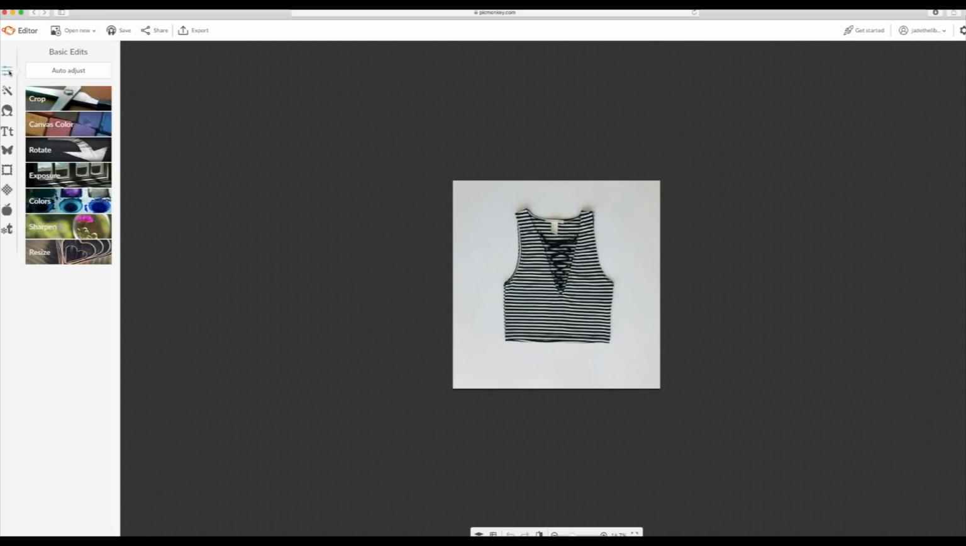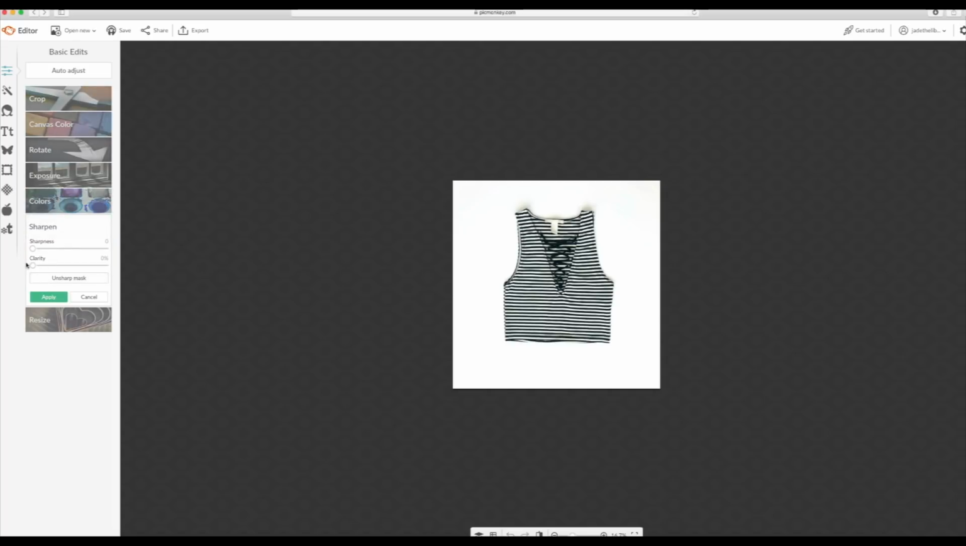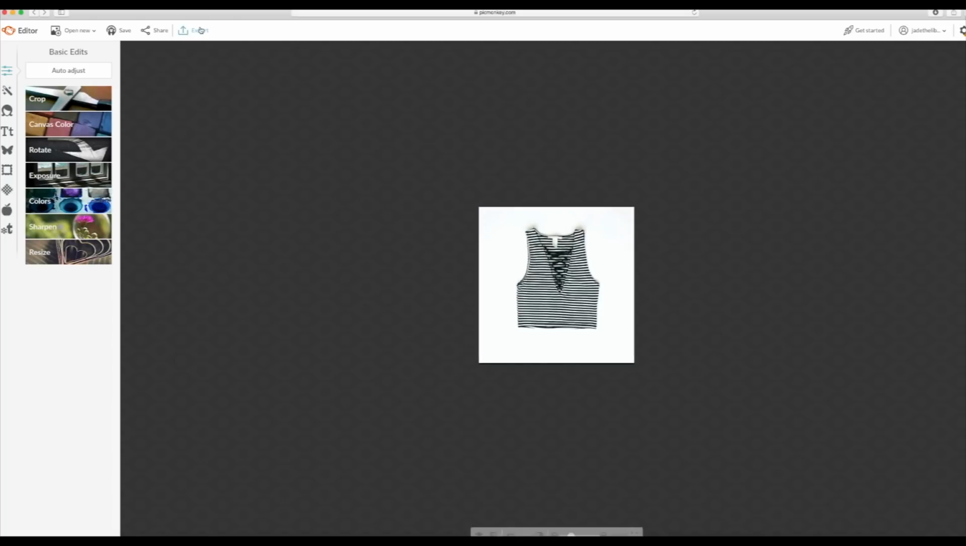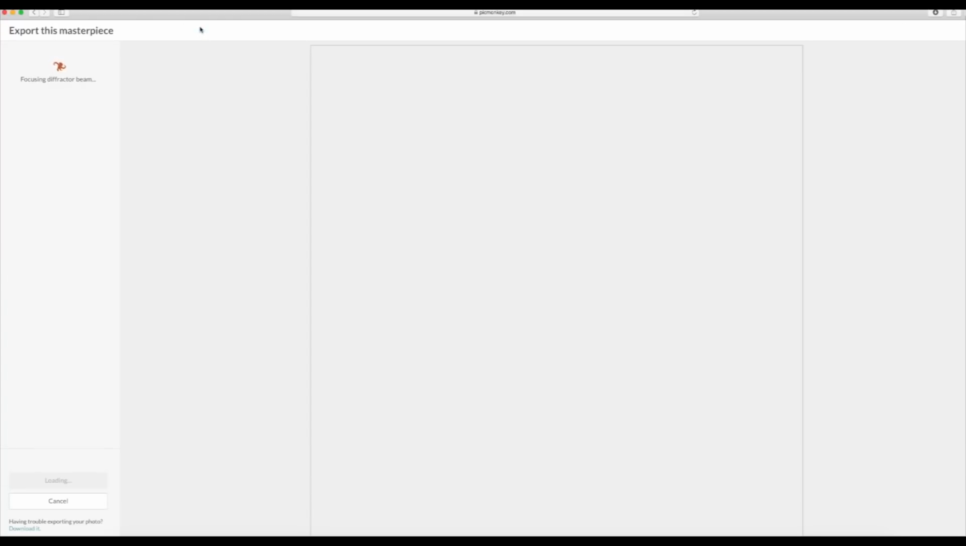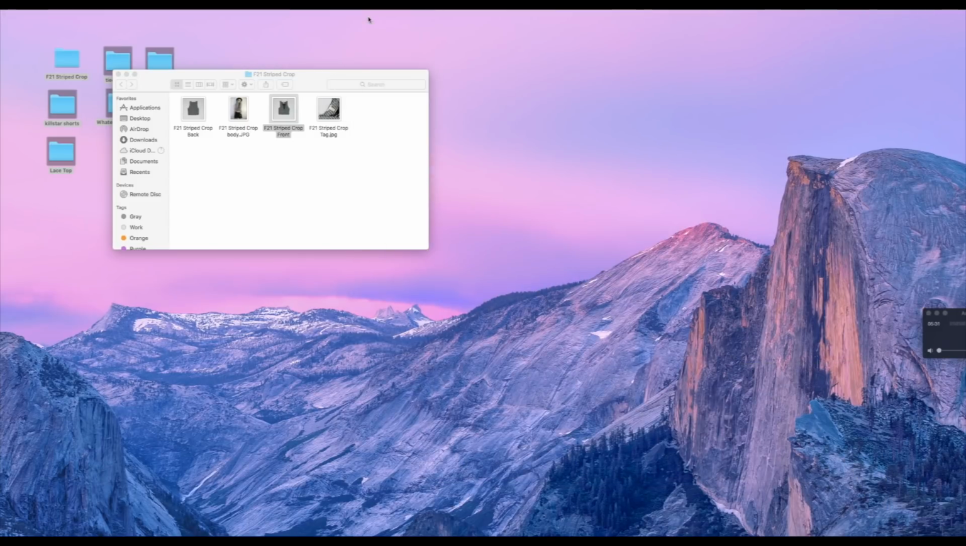So you can go up to these basic edits. You can up the highlights, like so, which is what I always do to really brighten that up. I just kind of up the contrast, up the highlights and the brightness a little bit. Go into sharpen, go into clarity. I always up the clarity, and that's kind of that. I mean, I'm kind of done here. I'm gonna go up here to export, click on that. And I'm gonna go over here, and this one is already Poshmark ready. So I'm gonna type in Poshmark ready. That's kind of how I do that.